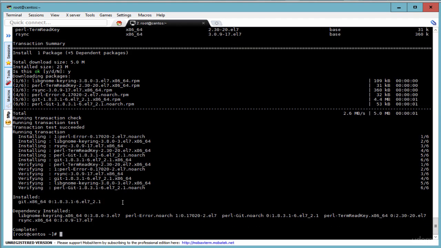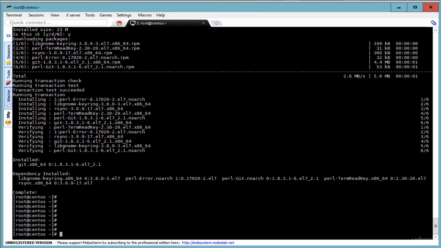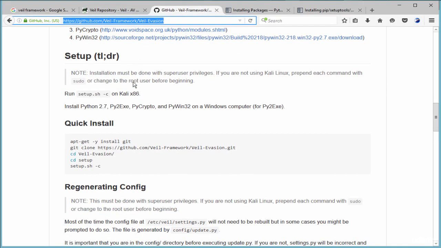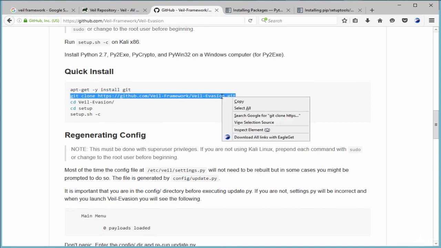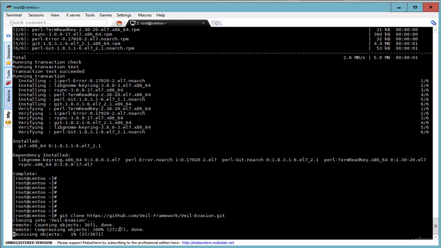You can search for GitHub and Veil framework, and that will give you the Veil framework link. I have a link opened here, so I'll just go to that link and we will see the command to clone Veil. Let's go there now, and here's the link. And if you look further down here, there's a quick install section. We can type in git clone, and I'll just copy this link, and what it will do is then clone Veil from this link. So just wait for this to install.